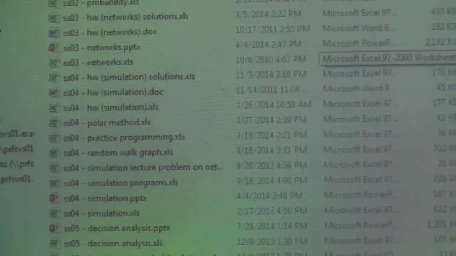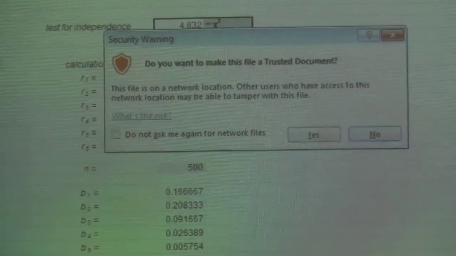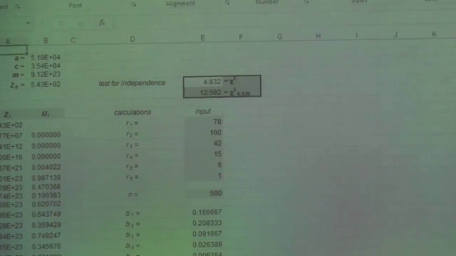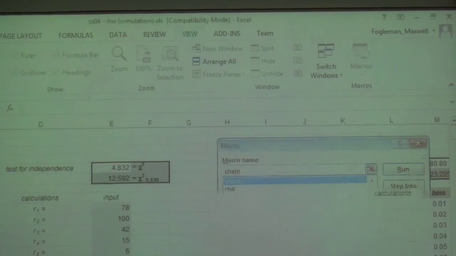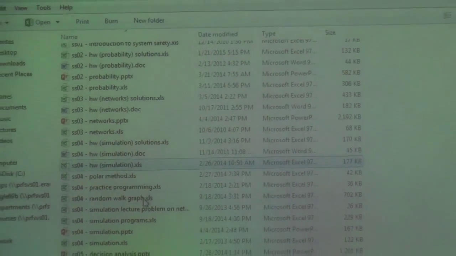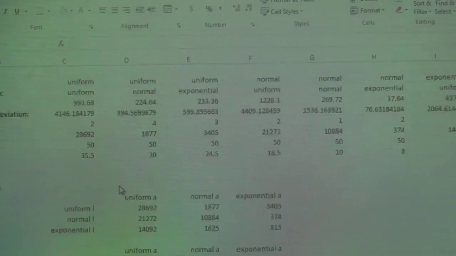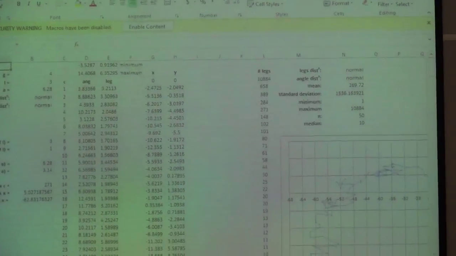Let's go back to, let's first, oh, let's look at the random walk graph. Do this one.